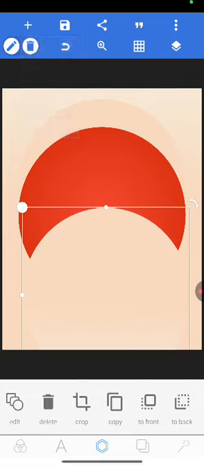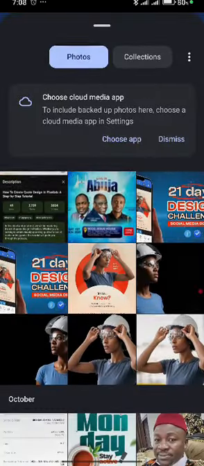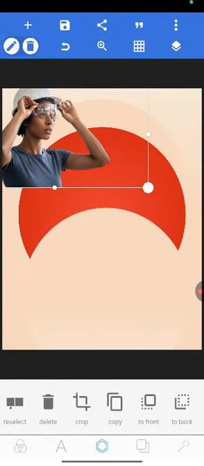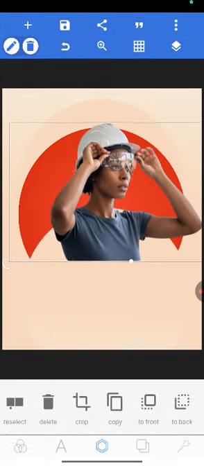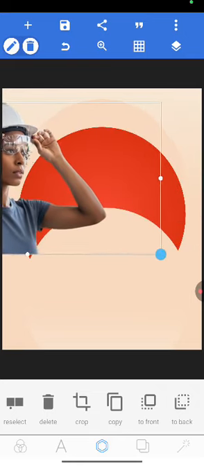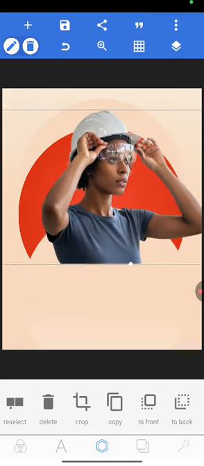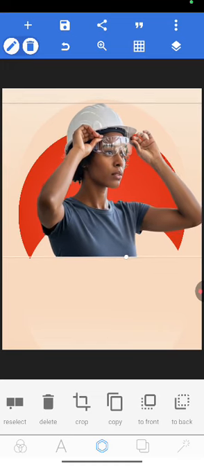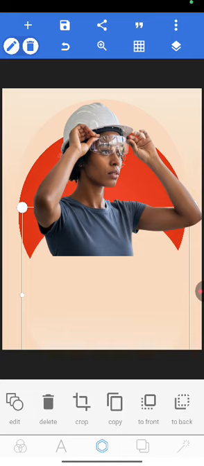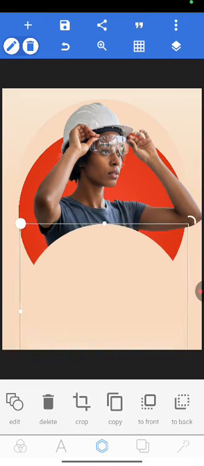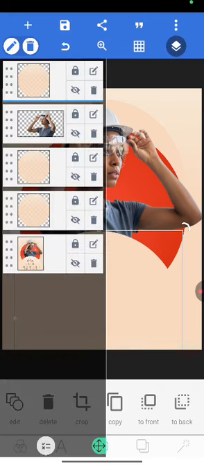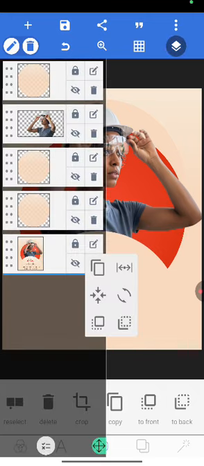So let's bring in the original, the model image. There's the model image. We want to put it this way. We want to have it this way. Then we'll bring this one to the front. We'll have something like this. And let's bring the original design so that you guys see what we're doing.